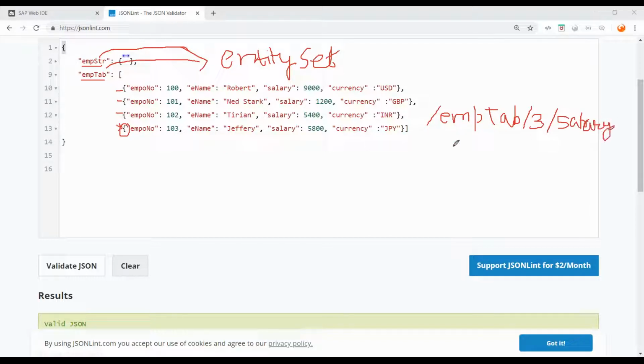Are you guys all clear or not? This is the address to reach the salary of Jeffrey. Is that clear to everybody? Two golden rules. Every curly brace converts to a slash blindly. Every bracket converts to slash index. Index starts with 0, 1, 2, and 3. How do you traverse? How do you reach the correct address of the data? This address is very helpful to achieve binding.